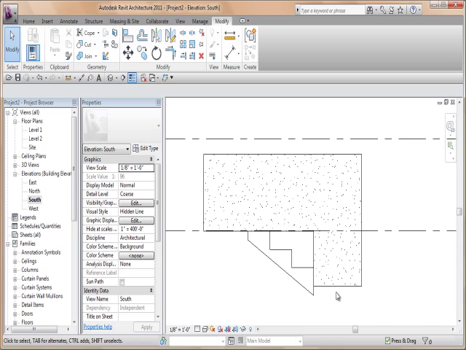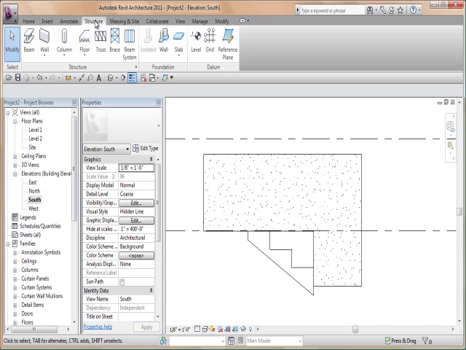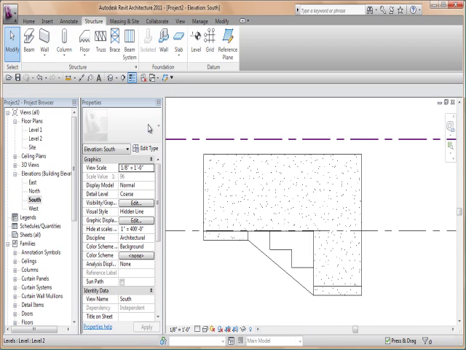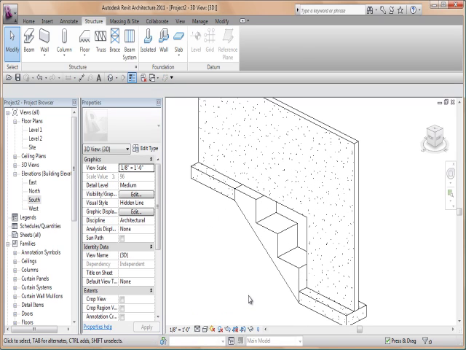Escape, escape. Now I need to add in my footings to these guys, so I can go back to my home tab, on my new structural tab, and I'm going to create a foundation wall, and I'm going to use this type, which is a 1 foot, so it adds in a 1 foot deep footing on there. Escape, escape, and I can go to my 3D view and see what I've got there.